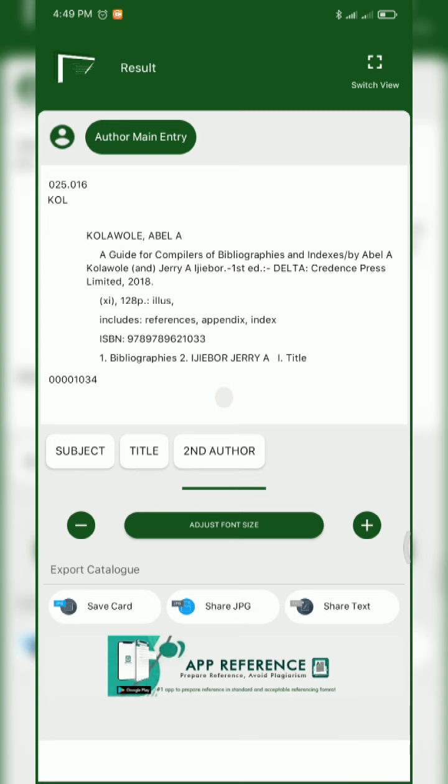So this is how it will look like, and starting here is the main author entry, which is Kolawole Abel. We have recognized as the first author, which will automatically stand as the author main entry. So there are other added entries you can see, like the subject added entry, the title, and the second author added entry, which is the main purpose of the cataloging we are dealing with here. So I will click on the second author to see how the added entry will look like. So you can see this is how the added entry for the second author will look like.